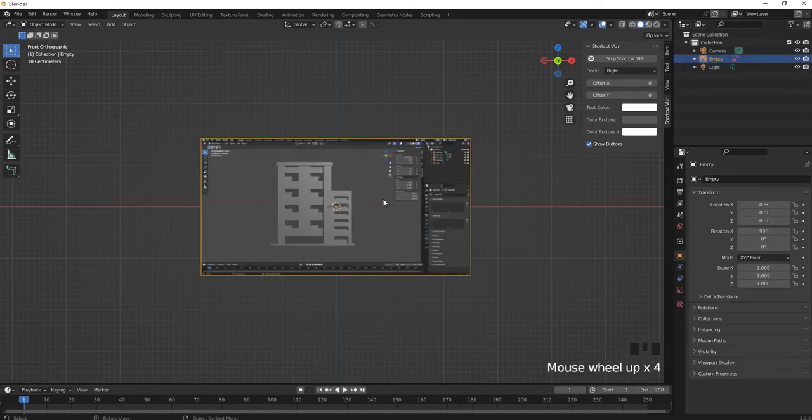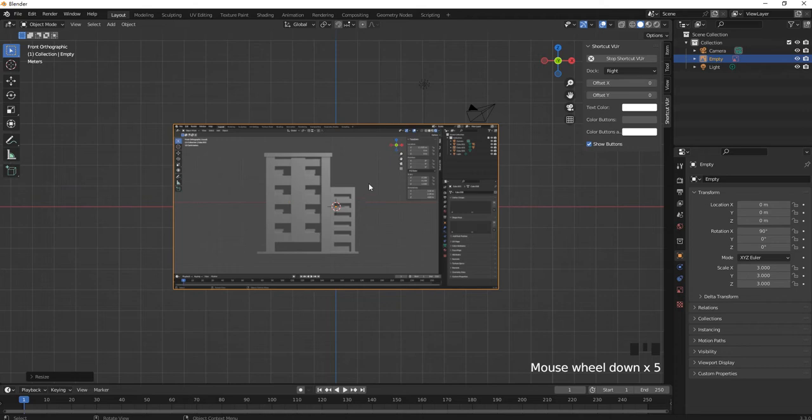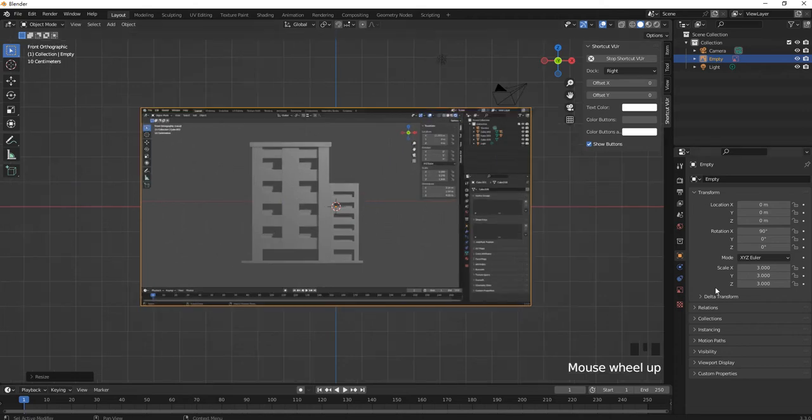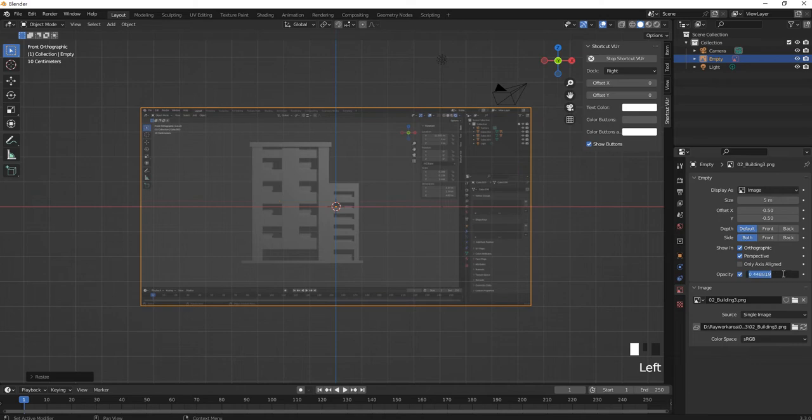Probably this one is too small. So let's press S and press 3 to enlarge the image to 3 times bigger. And also you can go here, click the object data properties to change the opacity of the image. So click this one and scroll down so that you can change the transparency of this image. And I think 0.4 will be fine.